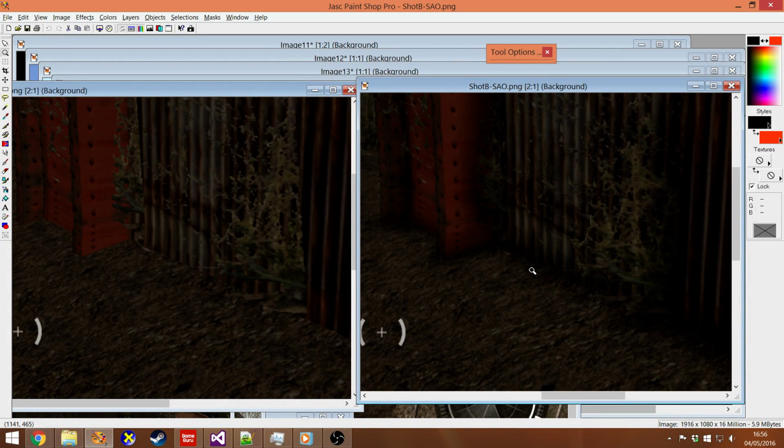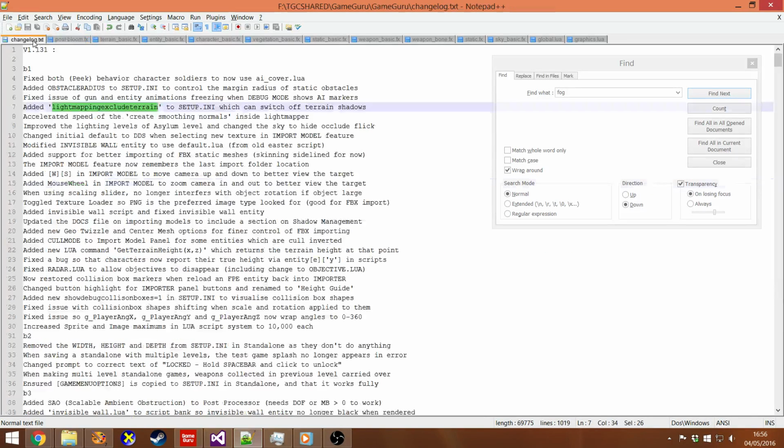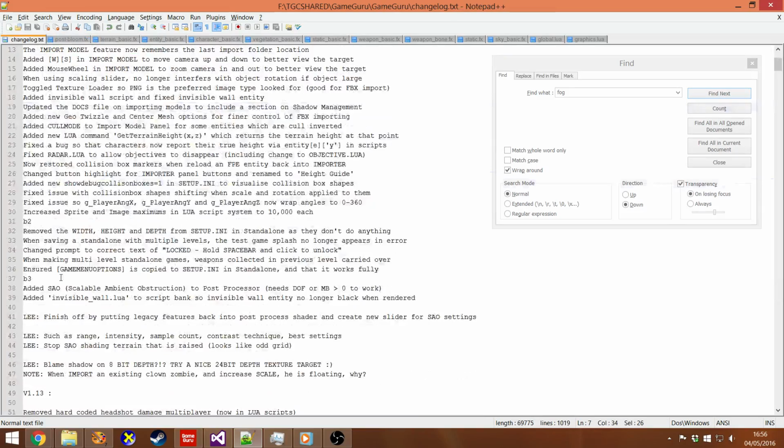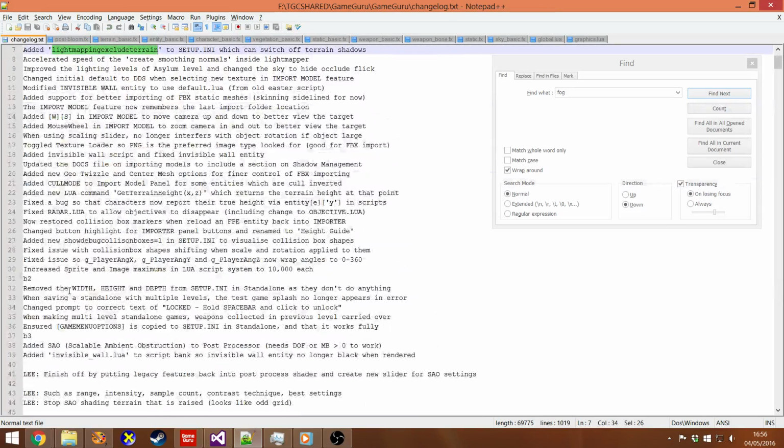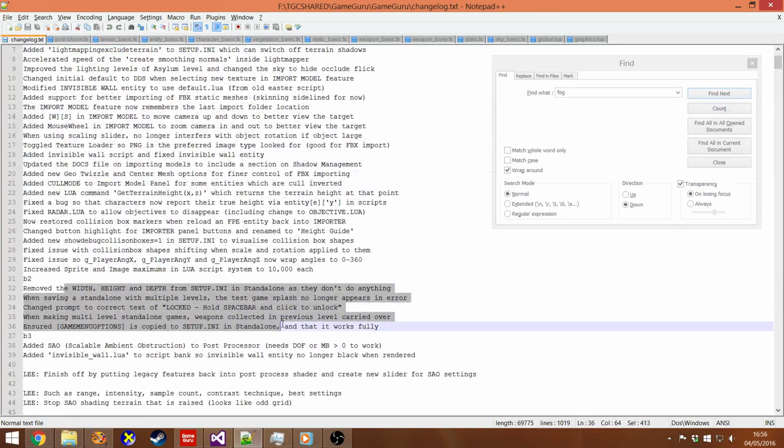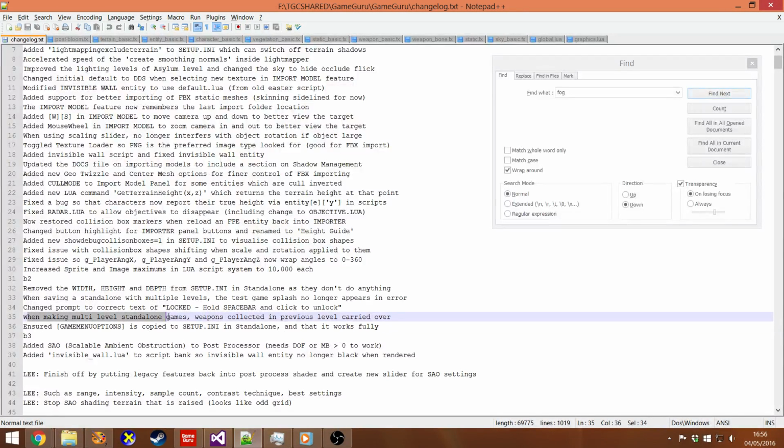Question just popped in. There's 4 minutes left to go. Retro Game Bloke asks, had any luck getting multi-level weapons carryover working? Yep, that's been fixed. That's in. That's working. If you look at the change log, he added that. When making multi-level standalone games, weapons collected in previous level carried over, so that now works.